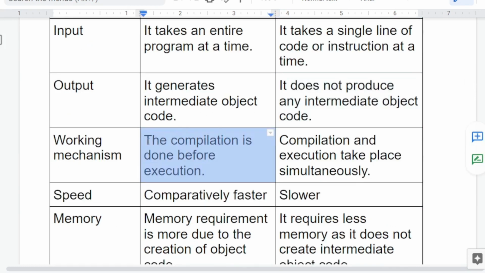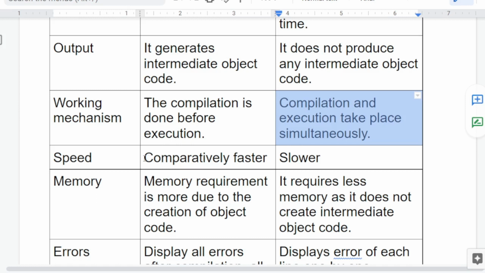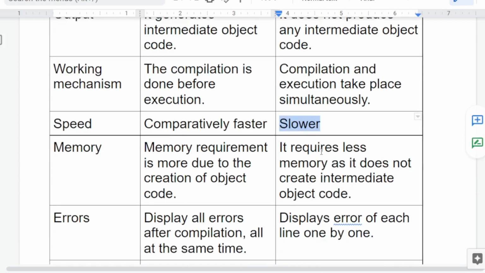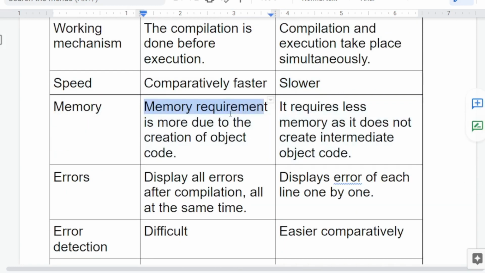Working mechanism. The compilation is done before execution. In the interpreter, compilation and execution take place simultaneously. The speed of the compiler is comparatively faster. The speed of the interpreter is slower compared to the compiler. Memory. Memory requirement is more due to the creation of object code in the compiler. In the interpreter, it requires less memory as it does not create intermediate object code.